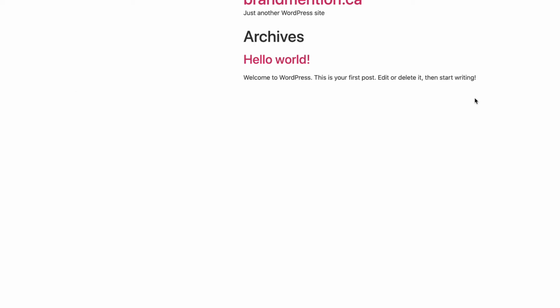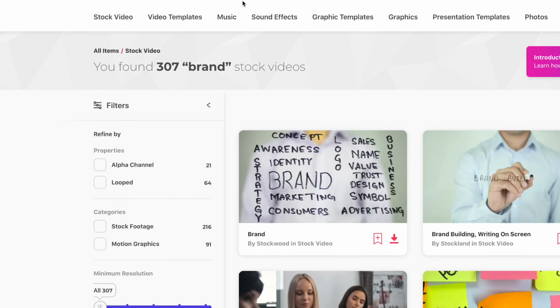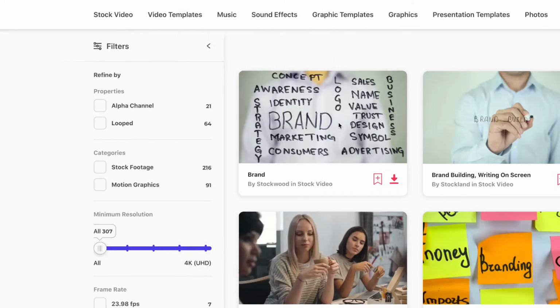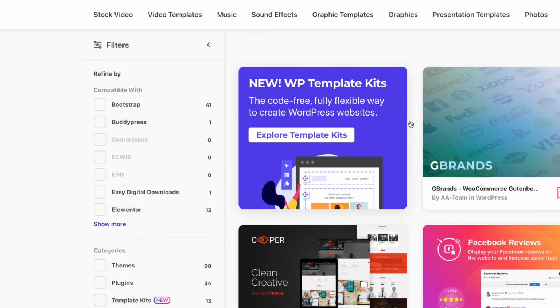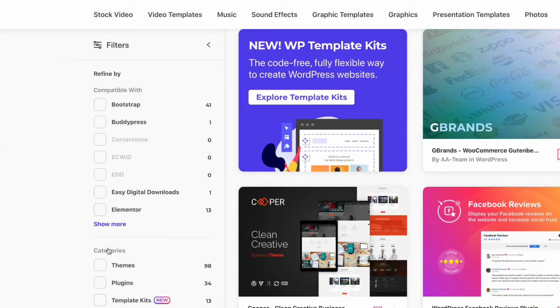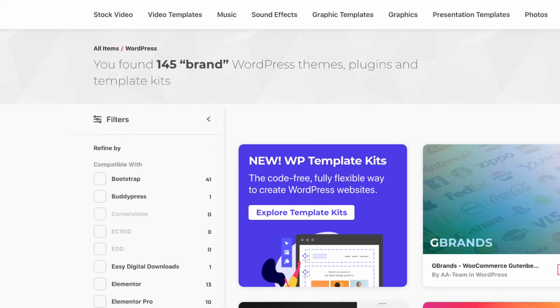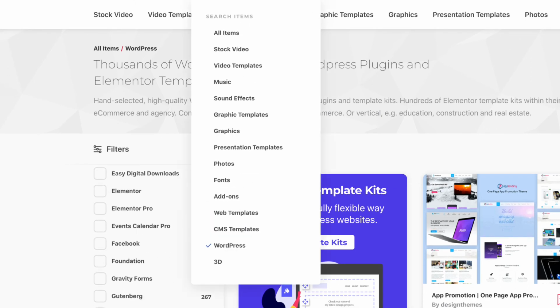So what does it mean? Nothing. It's just empty, right? So we go ahead and now go to Envato, go to the WordPress section, since it's a CMS. I'll look for even brand itself. Okay, forget about brand. Let's try something else. WordPress. Yeah, WordPress.